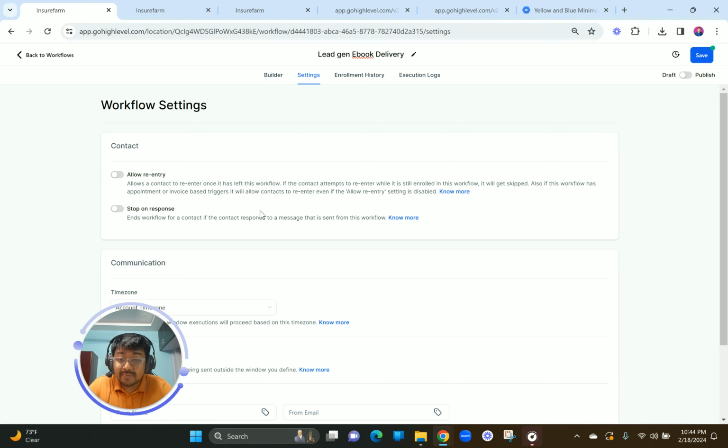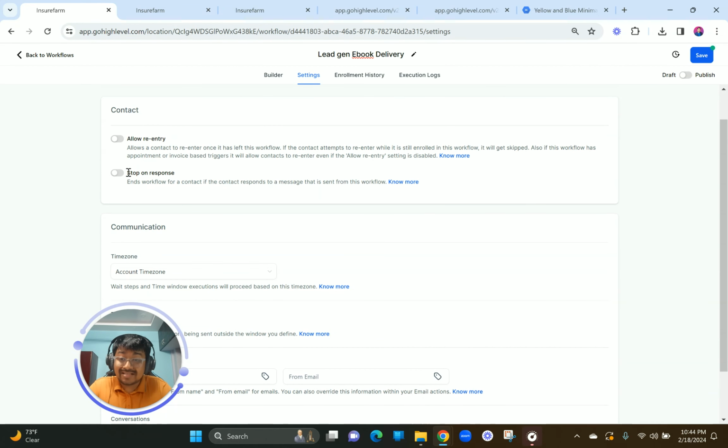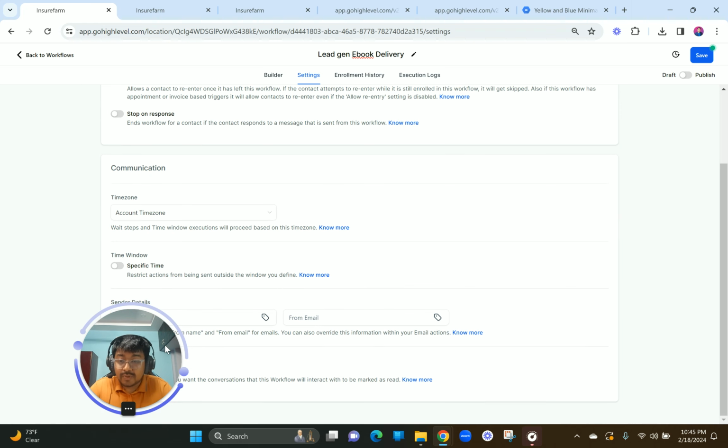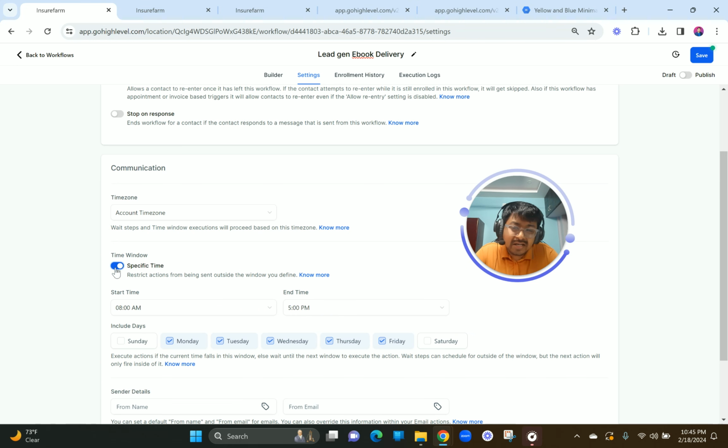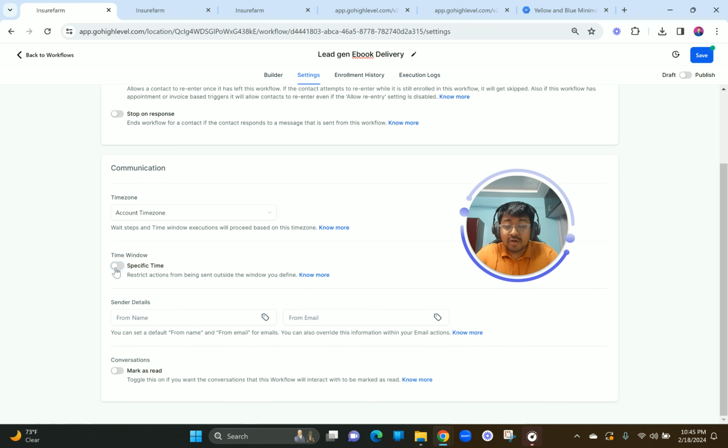Allow re-entry basically means that if they leave the workflow, they can re-enter. I don't think that is required now. Stop on response means that if they respond to an email, then the automation stops. We really do not have anything for the automation going, so let's not have this be the case. Account time zone, right? And then your specific time. We do not need any specific time because we're going to deliver it instantly, and I believe everybody who is filling up the form wants that instantly, so we don't want that as well.